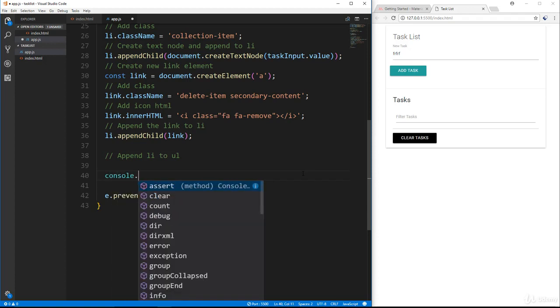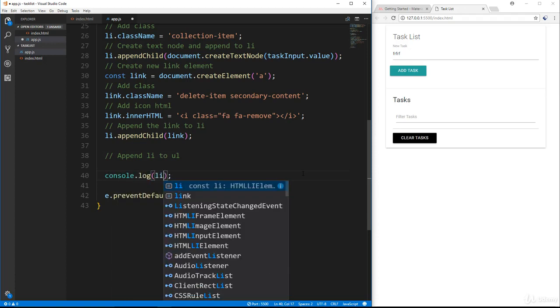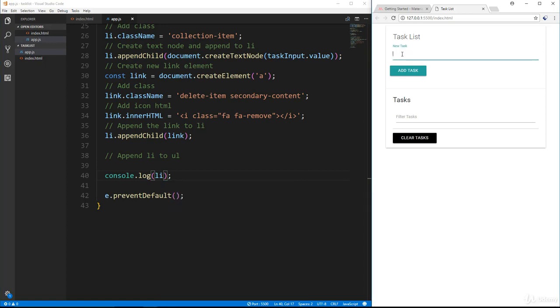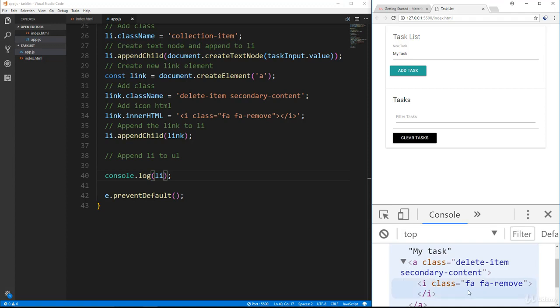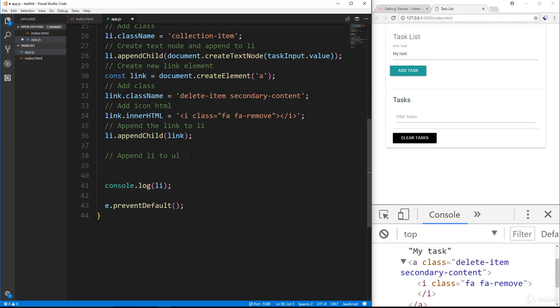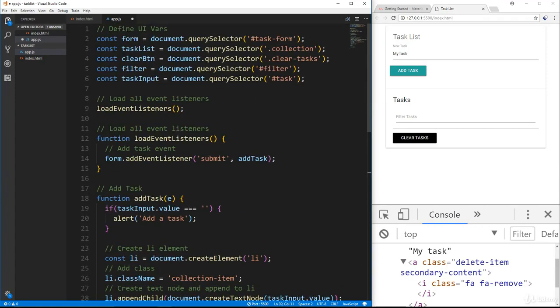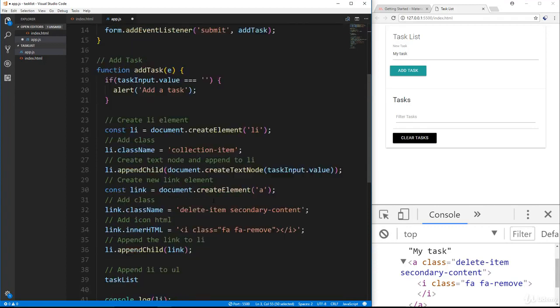All right, because up to this point, if we were to console log li, if we go in here and we say my task, open up our console, submit, we get an li class collection item. Inside we have the text node, then we have the link. Inside the link we have our I tag. So everything is there, everything is formatted. We just need to simply append it to the UL. So we're going to say task list, because that's what we defined up here as the UL with the class of collection.